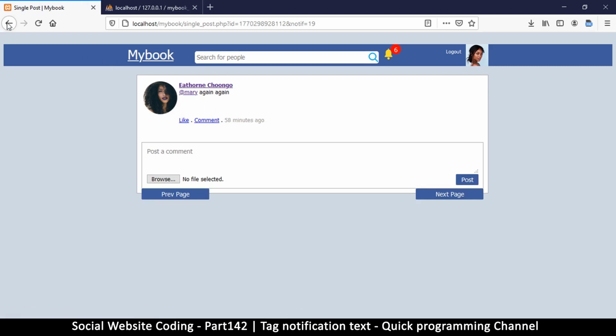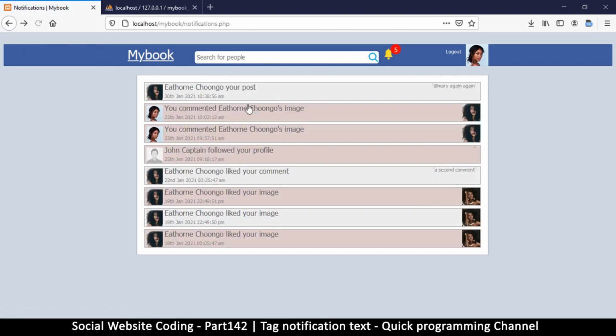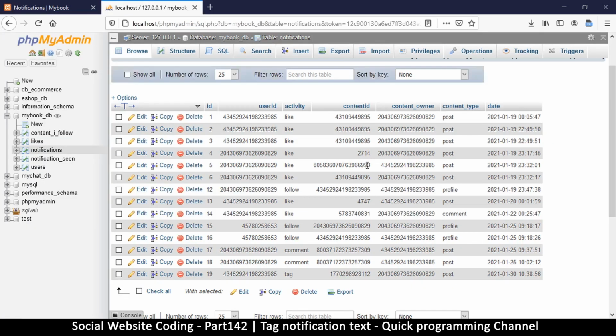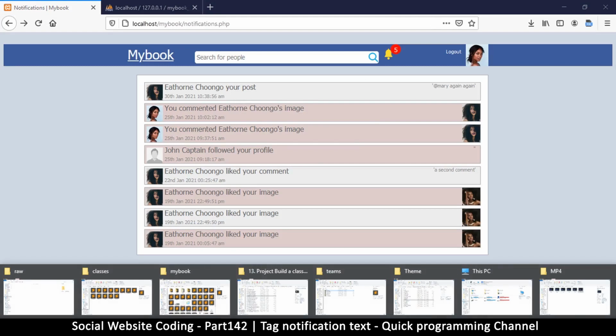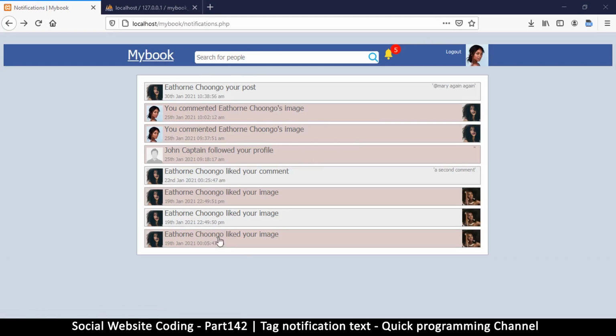But let's go back here and see what went wrong with our notification. Now it's the wording here that is bad, because the content owner is the one who was tagged here, which is why it says your, whatever that is. So let us correct that in the notification.php file.